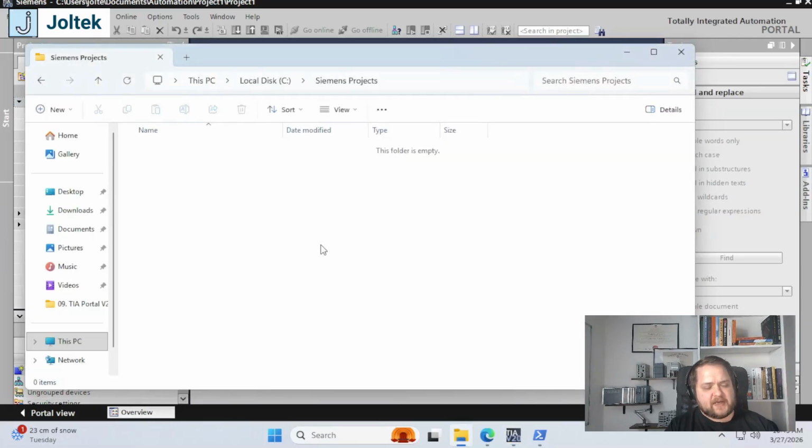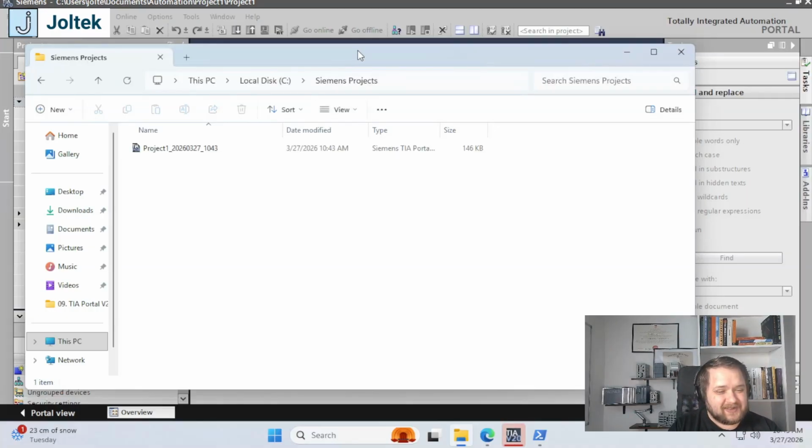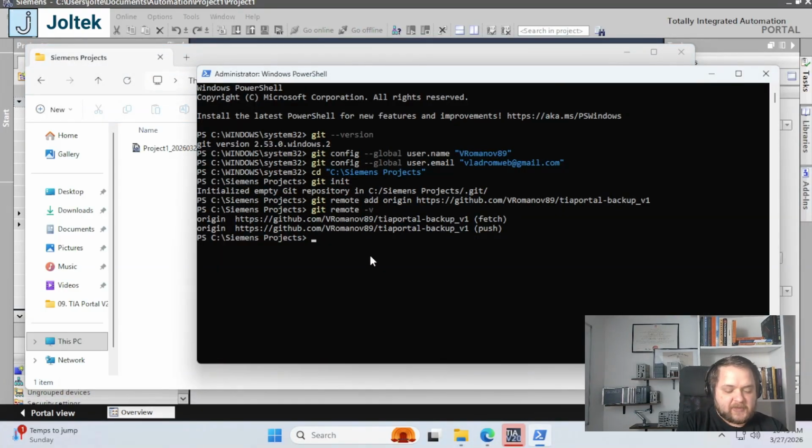What that will create is a project file or a backup of our project file on the TIA portal front, and you will see it is 2026-03, so March 27th, 10:43 a.m. So the project has a timestamp as well as a date, of course, associated with it. So we can go back into PowerShell and I can say git add. In this case, I'm going to add all the files.